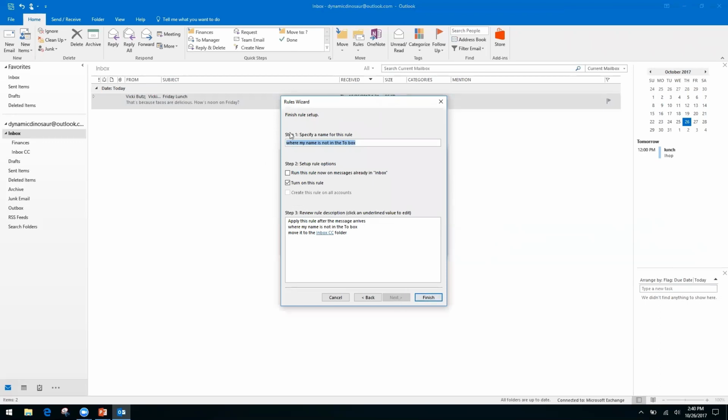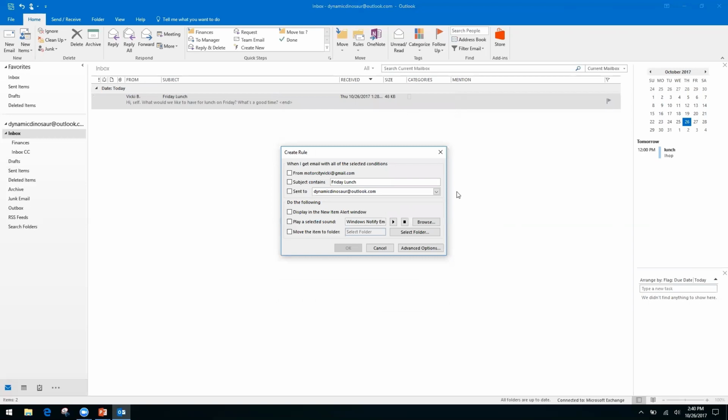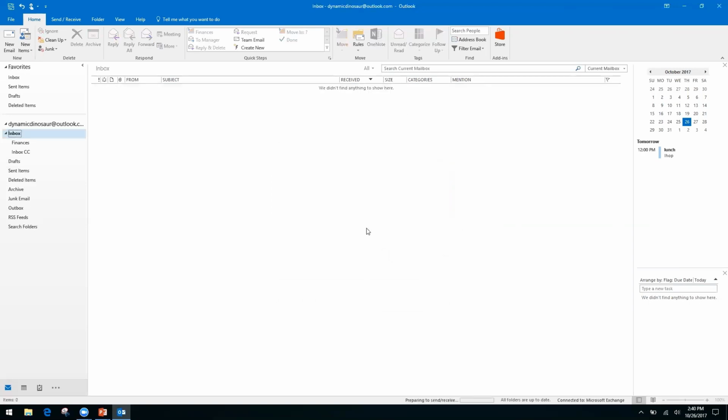and go to the next button again and turn this rule on. If you want this to sort through everything that is already in your inbox, you can do that as well. If you have multiple accounts, you have the option to run the rule on all accounts, or you can leave it for the specific account that you are working on. Click Finish, and it is now an active rule.